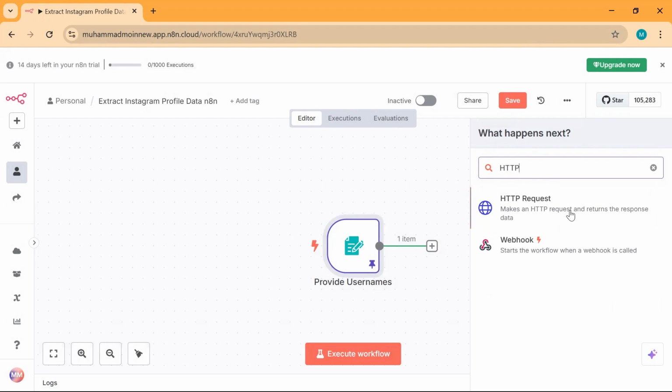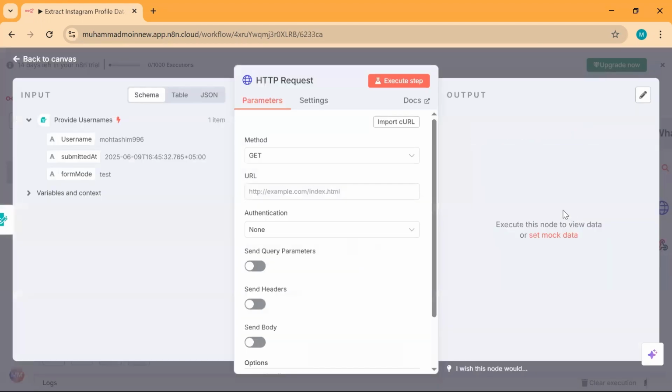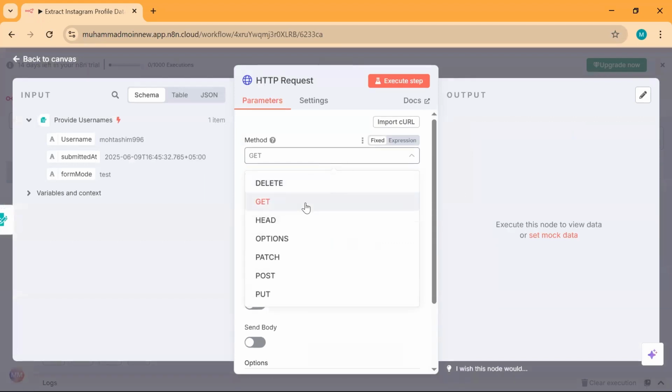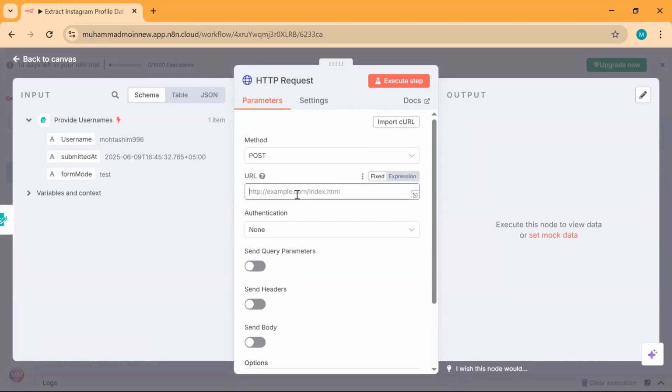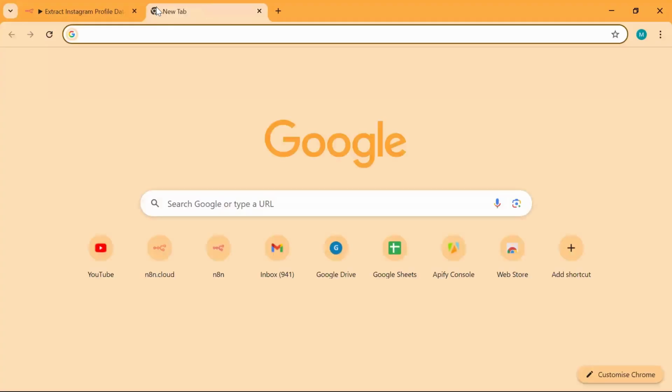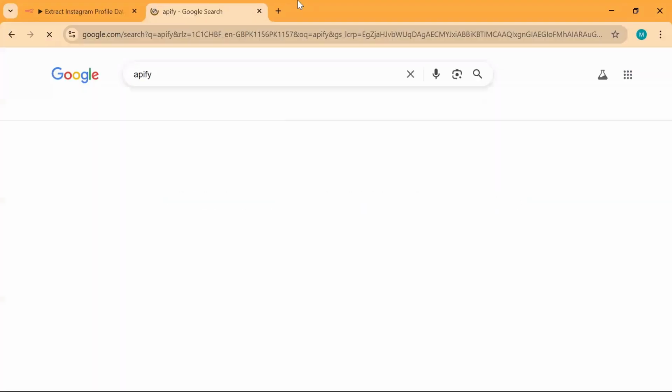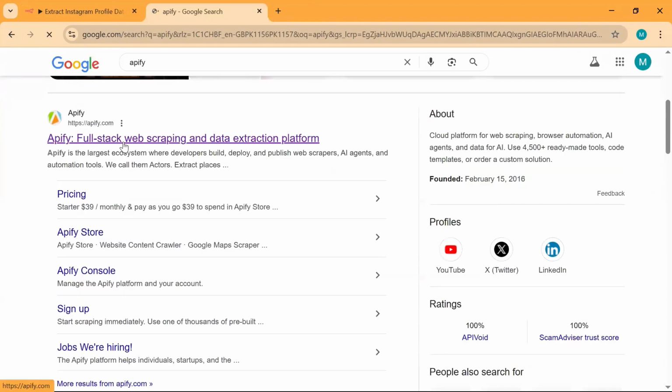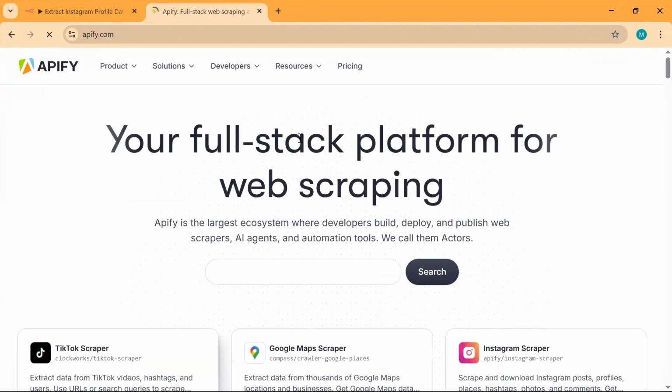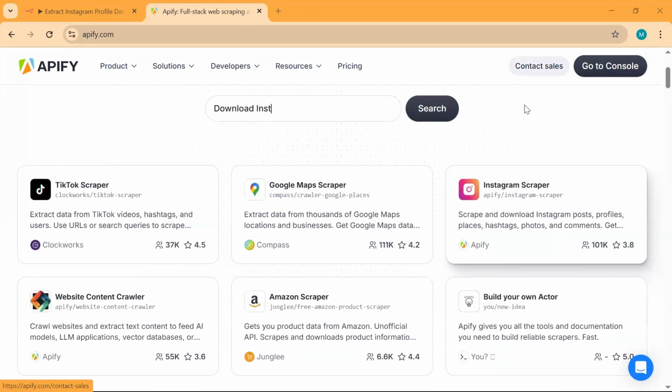So now we just need to send the username to Apify to scrape the public profile data. Okay, so we'll set the method to POST from here, and here we will pass the Apify URL over here. So first of all, you can just go to Apify from here. I will just click on this first link from here. Okay, so I have already created an account, but if you haven't created your account, you can create your account over here. So that is quite simple.